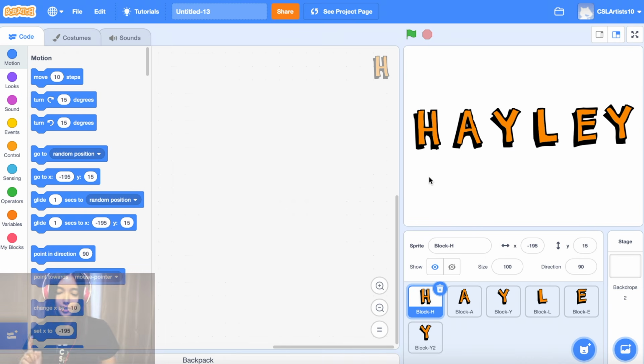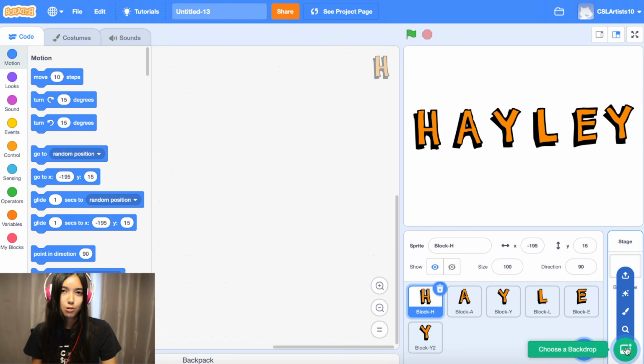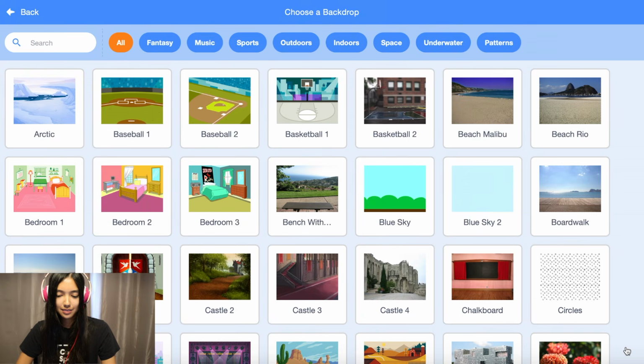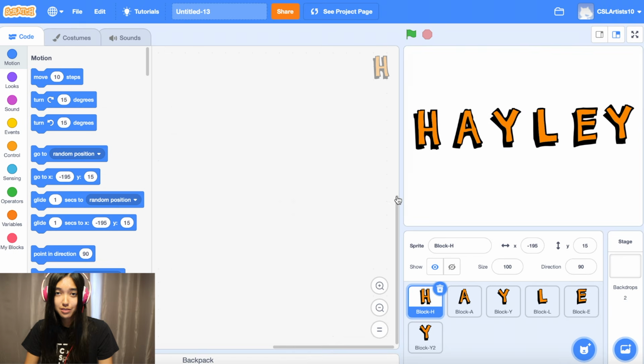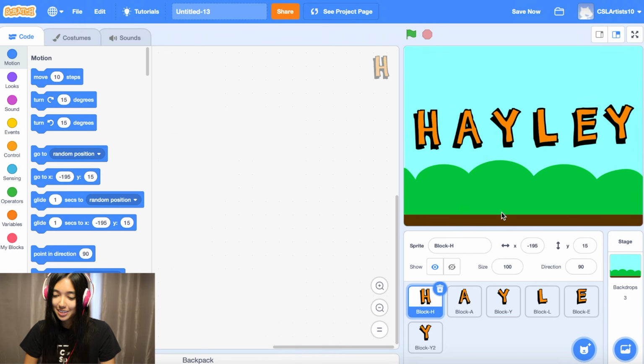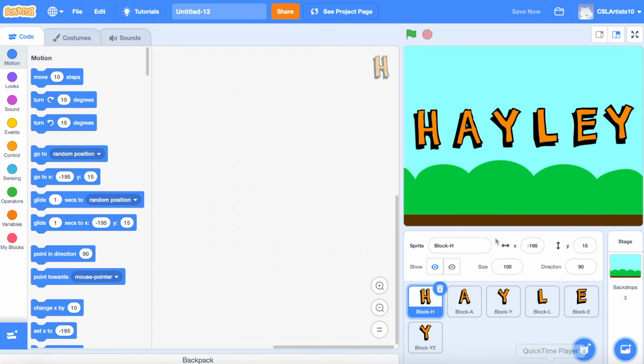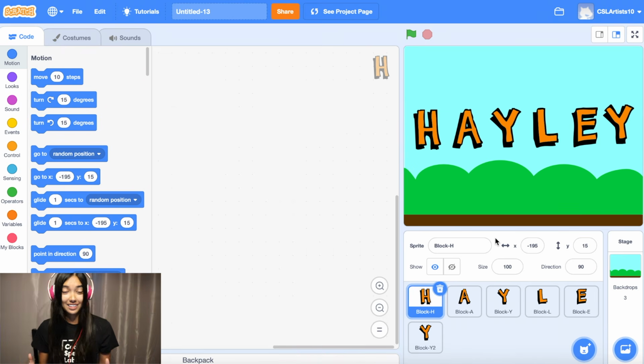Alright guys, we're going to do one last thing. So go to the bottom right-hand corner and click the backdrop button. And you should see a library of backdrops. Feel free to pick whichever one that your heart desires. And I picked the blue sky, so I like that. Alright, let's jump straight into coding.